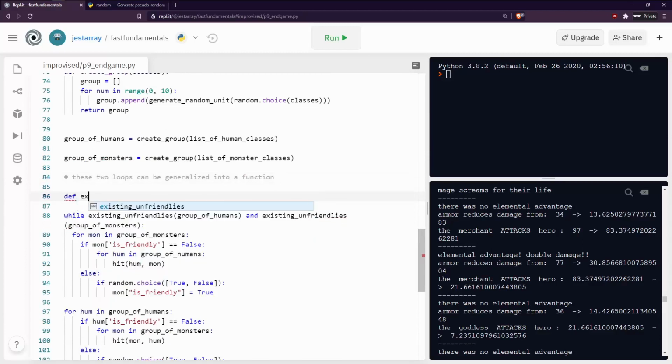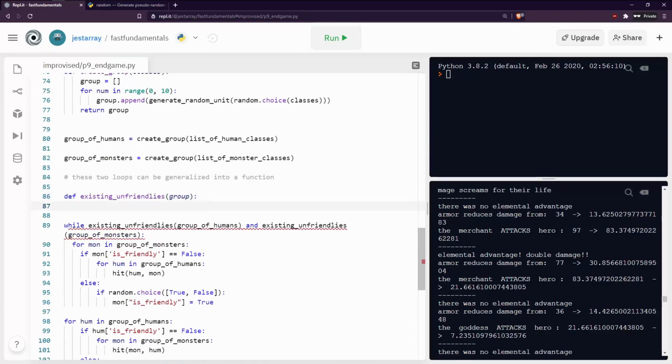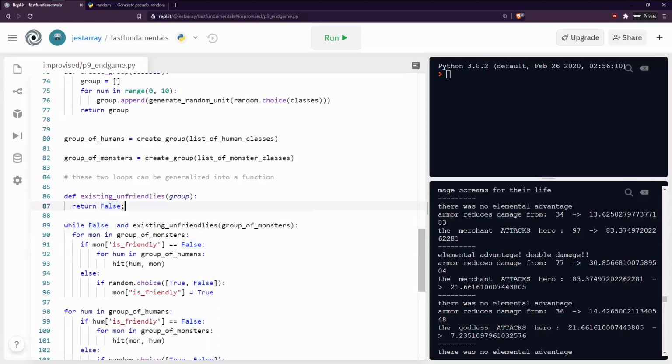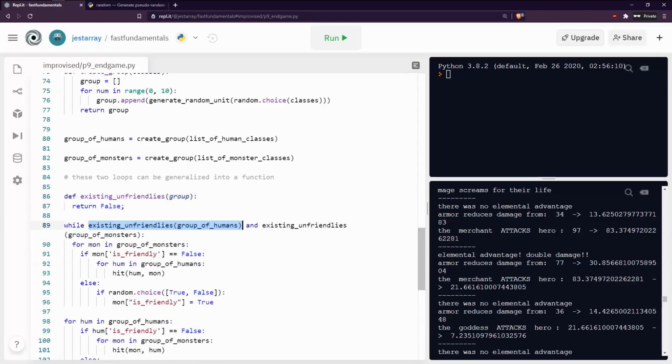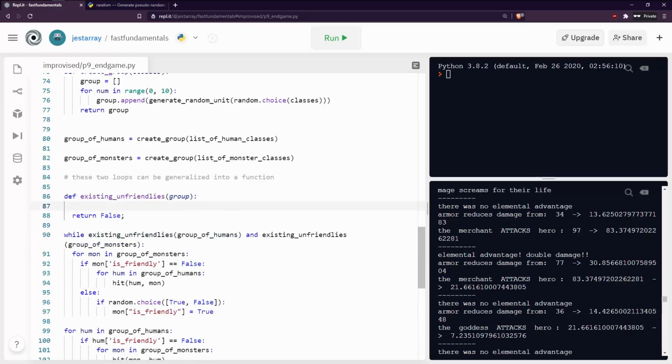Existing unfriendlies. It's going to take in the group, some arbitrary group, and your job is to write this function. It needs to return a boolean because when it returns something, this is going to be substituted by this function call. So it's going to be like false here because we're returning false here. So do your best to fill out this function. It's okay if you don't get it. But spoilers in 3, 2, 1.